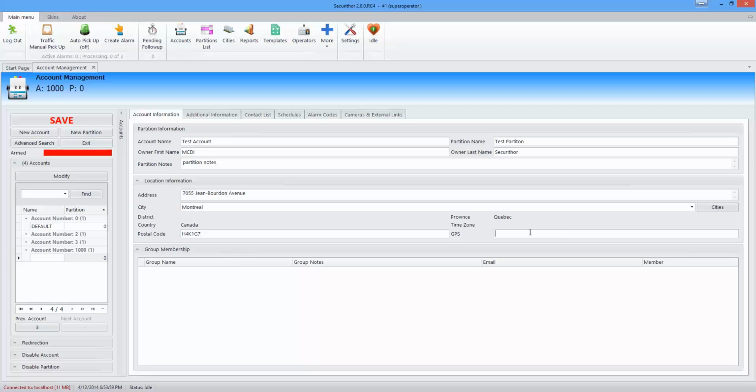GPS coordinate. This is for the case where you have an alarm, you want to pinpoint the exact location of an address. Sometimes addresses are a bit inaccurate when you search them in Google Maps or Bing, so the GPS is more accurate. Let's put in a GPS coordinate, 45.525, 63.5.